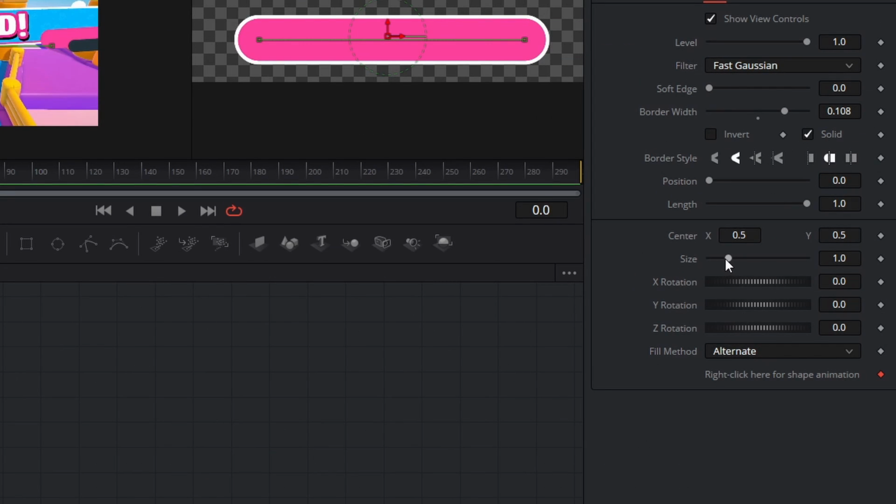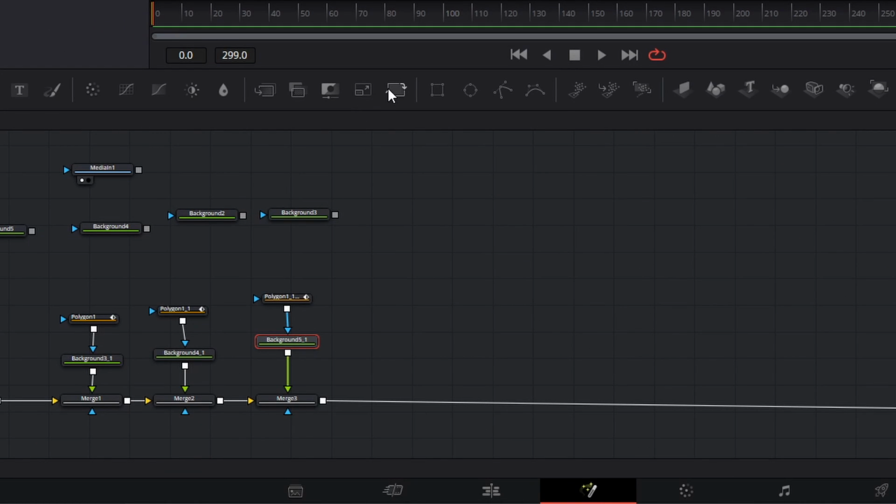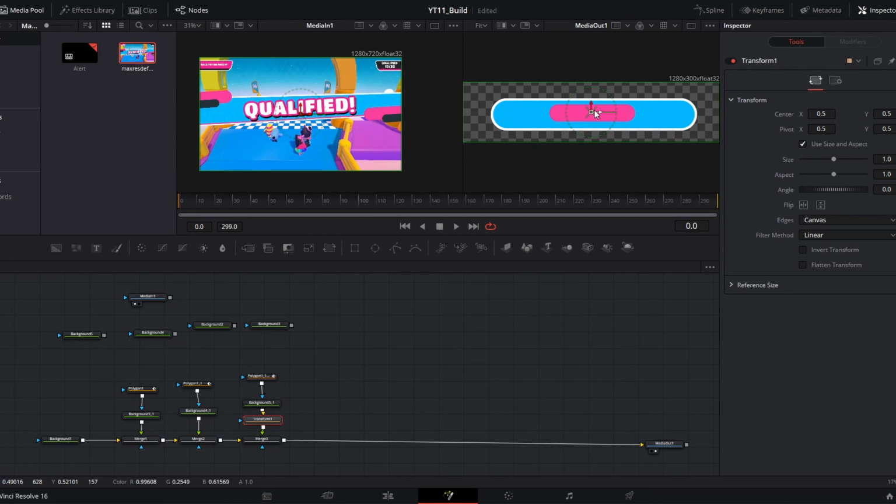In this polygon node, we can change the size and border width to get the shape and approximate size we want, but we are not going to use these center controls to actually move this pink ellipse over into the corner. To do that, we are going to select our background node and add a transform node afterwards. Then with that transform node, we can move that pink right up into the corner. This is to save us a lot of trouble and time down the road. It may seem confusing now, but it will pay off.